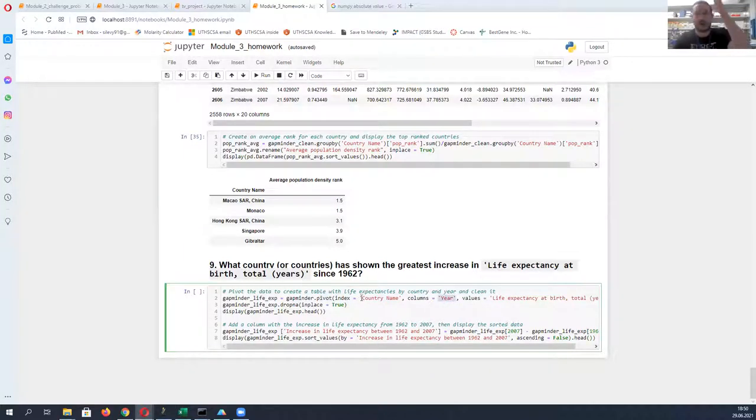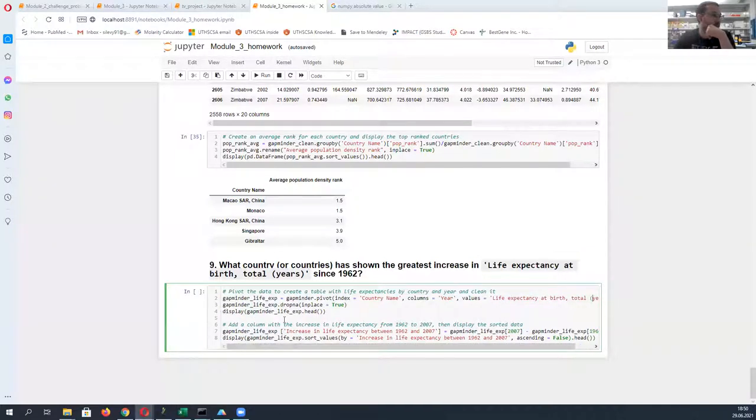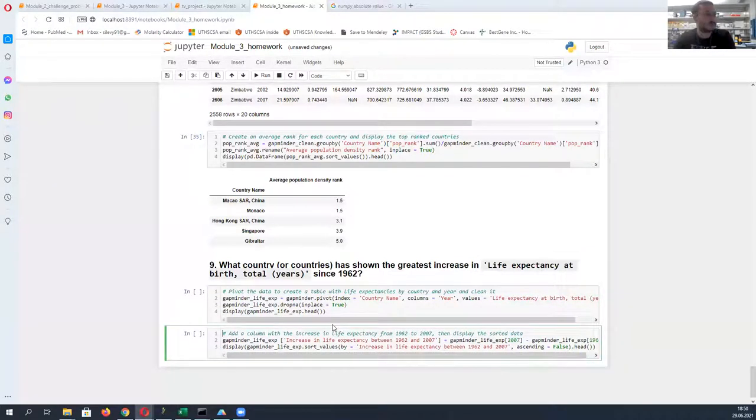So it'll go country names from top to bottom on the left, and years left to right across the top. And what do I want to fill this with? I want to fill it with life expectancy at birth, the value we're interested in. So if I do this, split these again real quick, and then drop all the NAs and display its head.